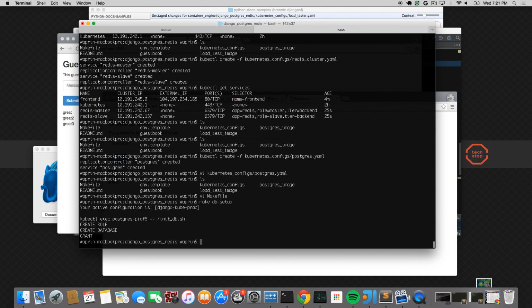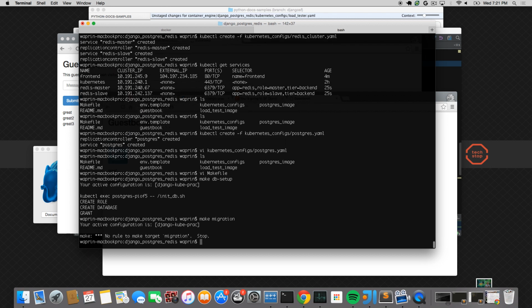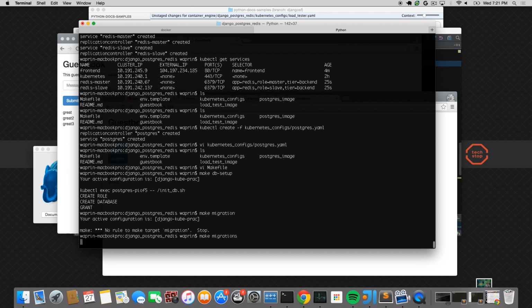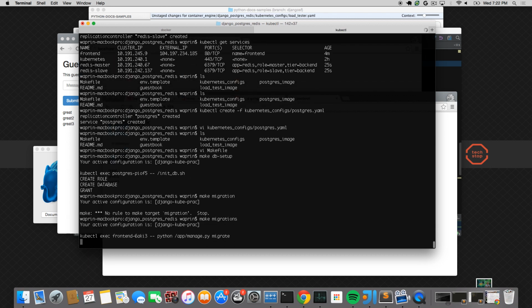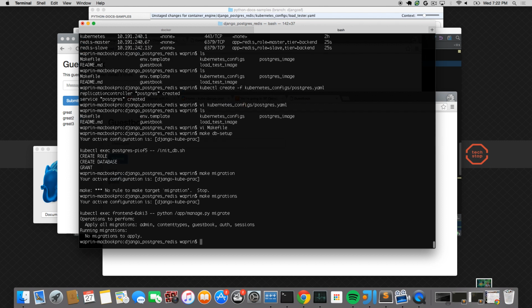So that's doing kubectl exec, and then that initdb script I put in there. And now, again, thank you, Andrew. We're going to make migrations. And that's going to do the thing I said earlier: kubectl exec, python manage.py migrate. I guess I already applied my migrations.